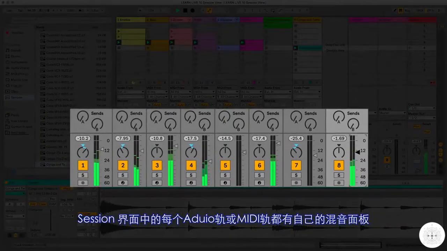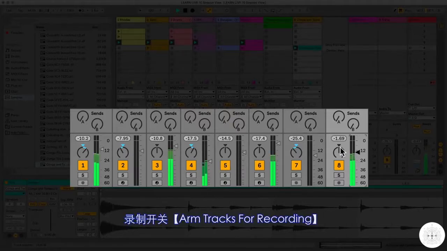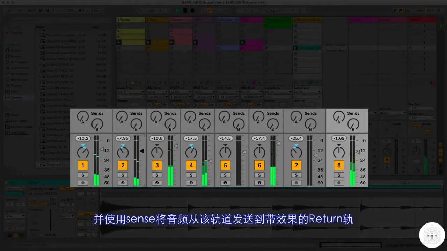Each audio or MIDI track in the Session View has its own mixing section, where I can adjust volume, panning, mute tracks, solo tracks, arm tracks for recording, and use sends to send the audio from that track to a return track with an audio device on it.